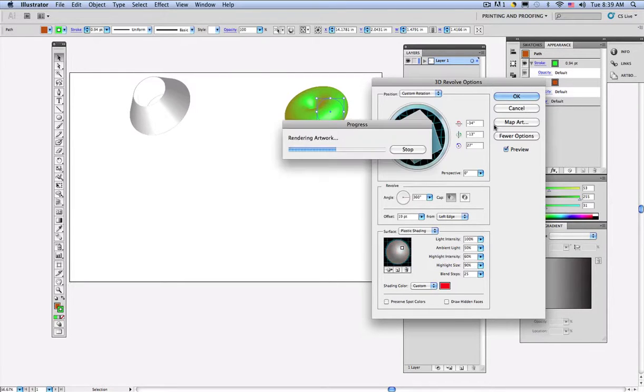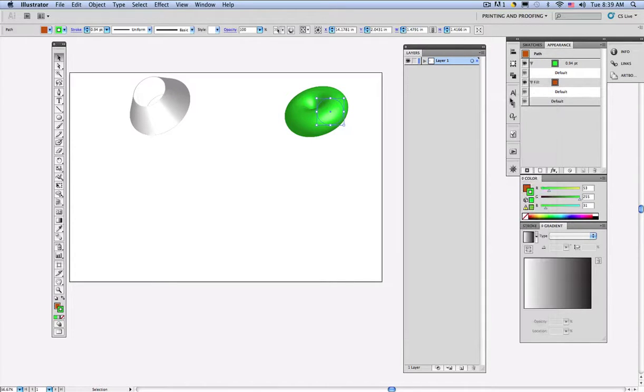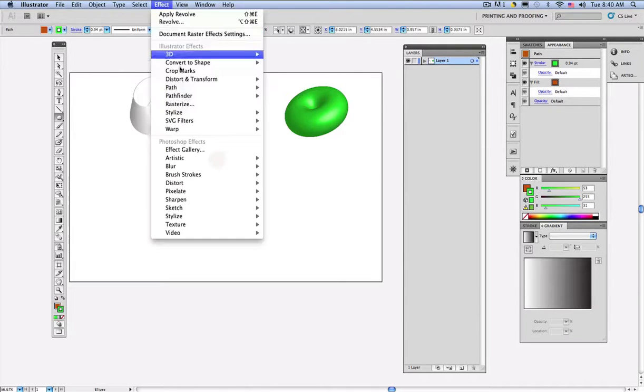Okay. So we've revolved a solid shape. We've revolved a partial shape. Why don't we extrude something now? When you extrude, just like with revolving, you can use partial shapes or open paths, or you can use a closed shape, closed path, either one. I'm just going to stick with an ellipse for demonstration purposes, and I'm going to draw out a circle. Let's go back to Effect, but this time we'll extrude and bevel.